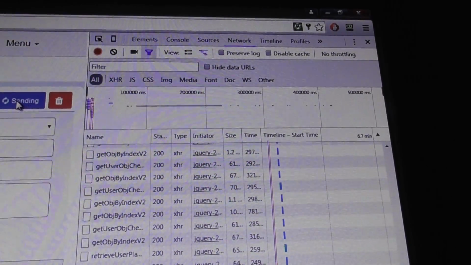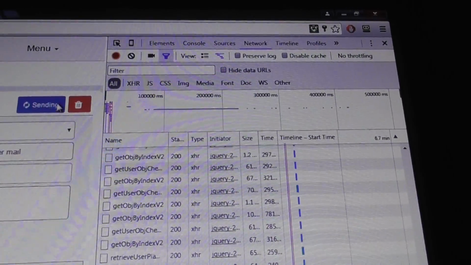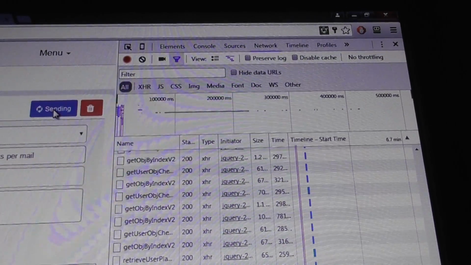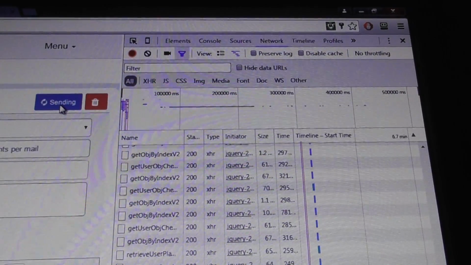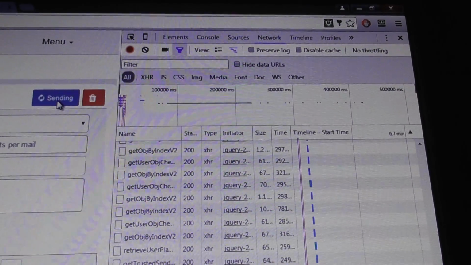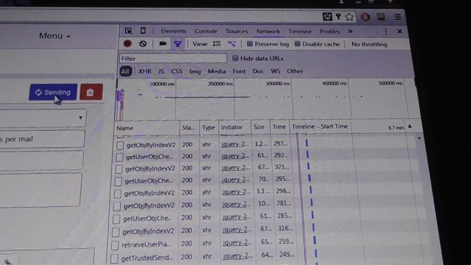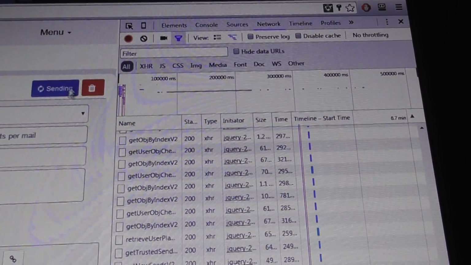And all that's been happening for the last few days since Scryptmail made changes to the system is you get sending spinning around, and this can literally go on all night. I've left my computer on all night, came back 12 hours later or so to look, and it was still saying sending.